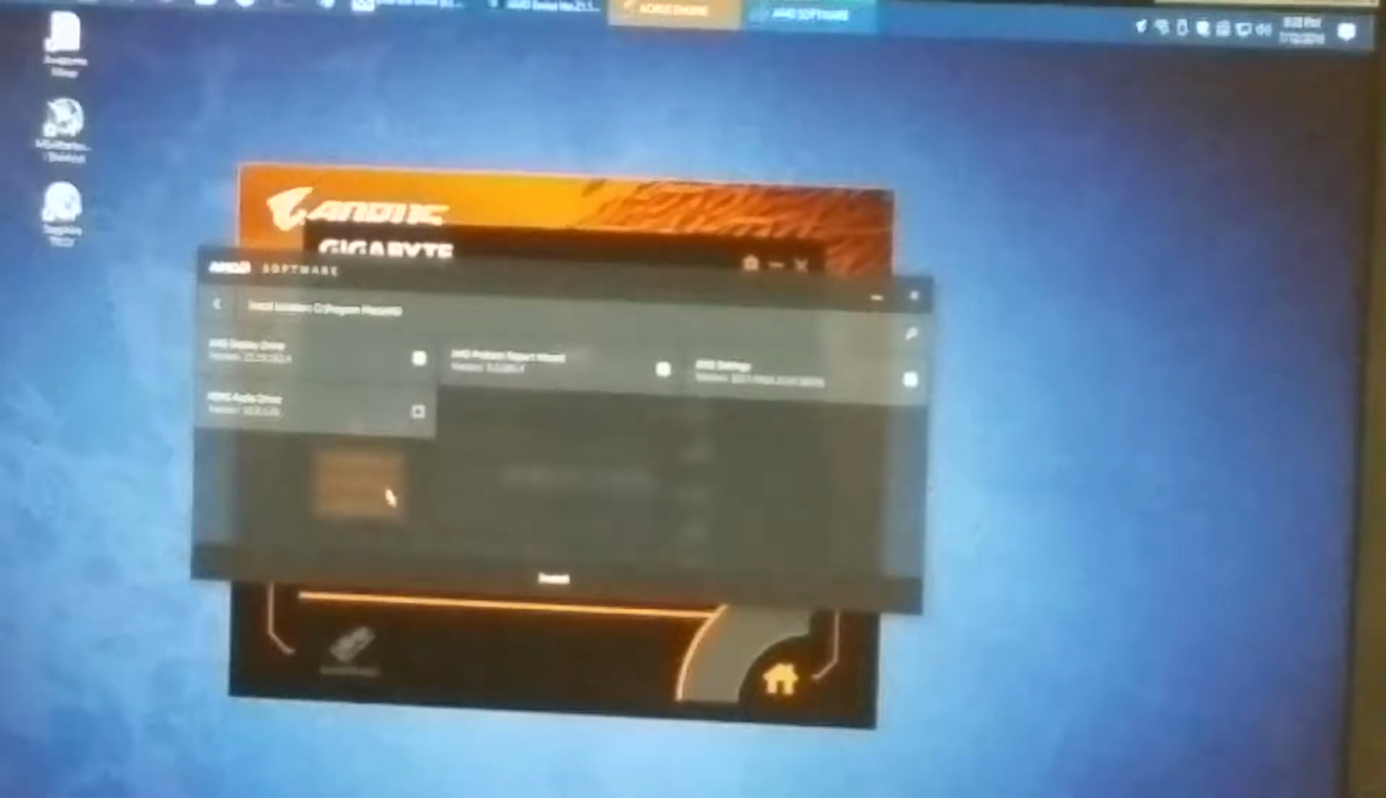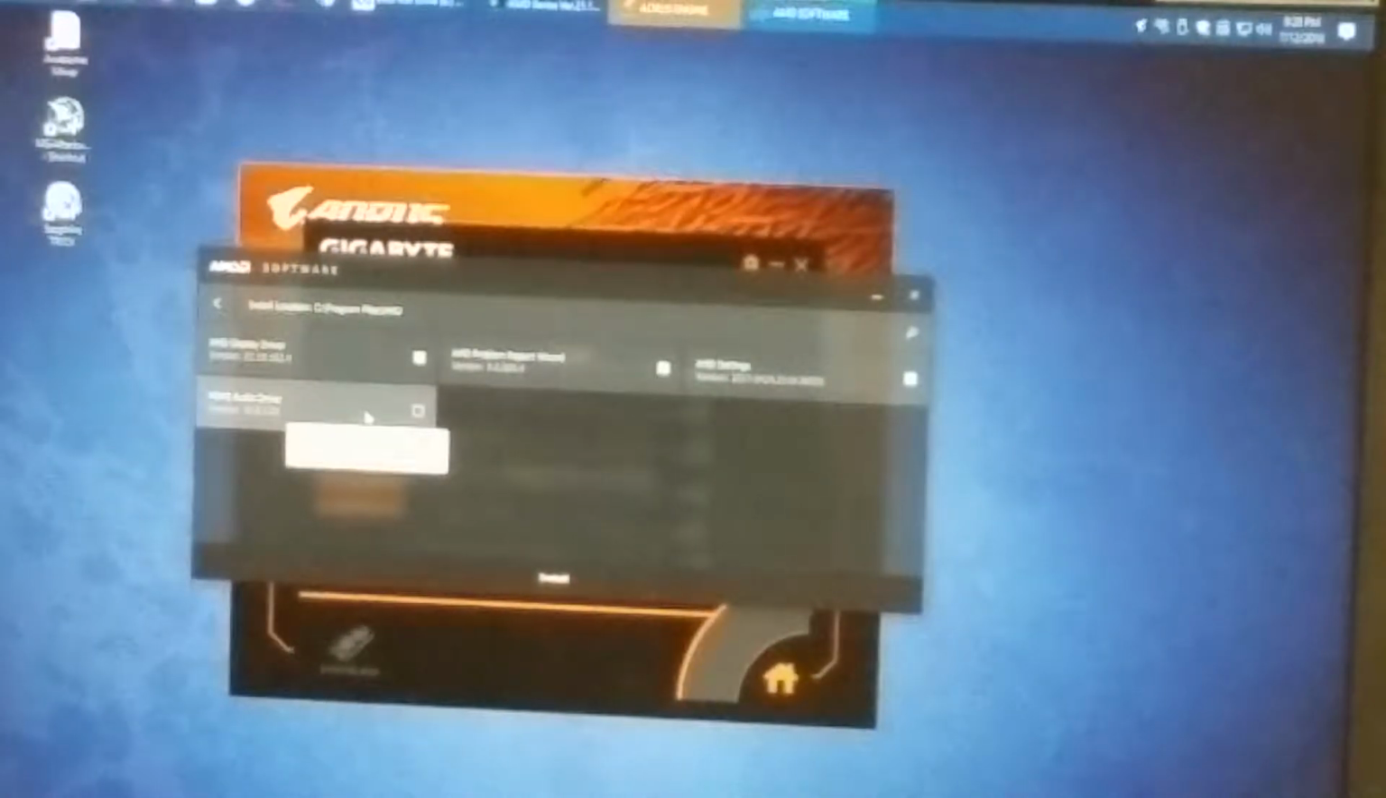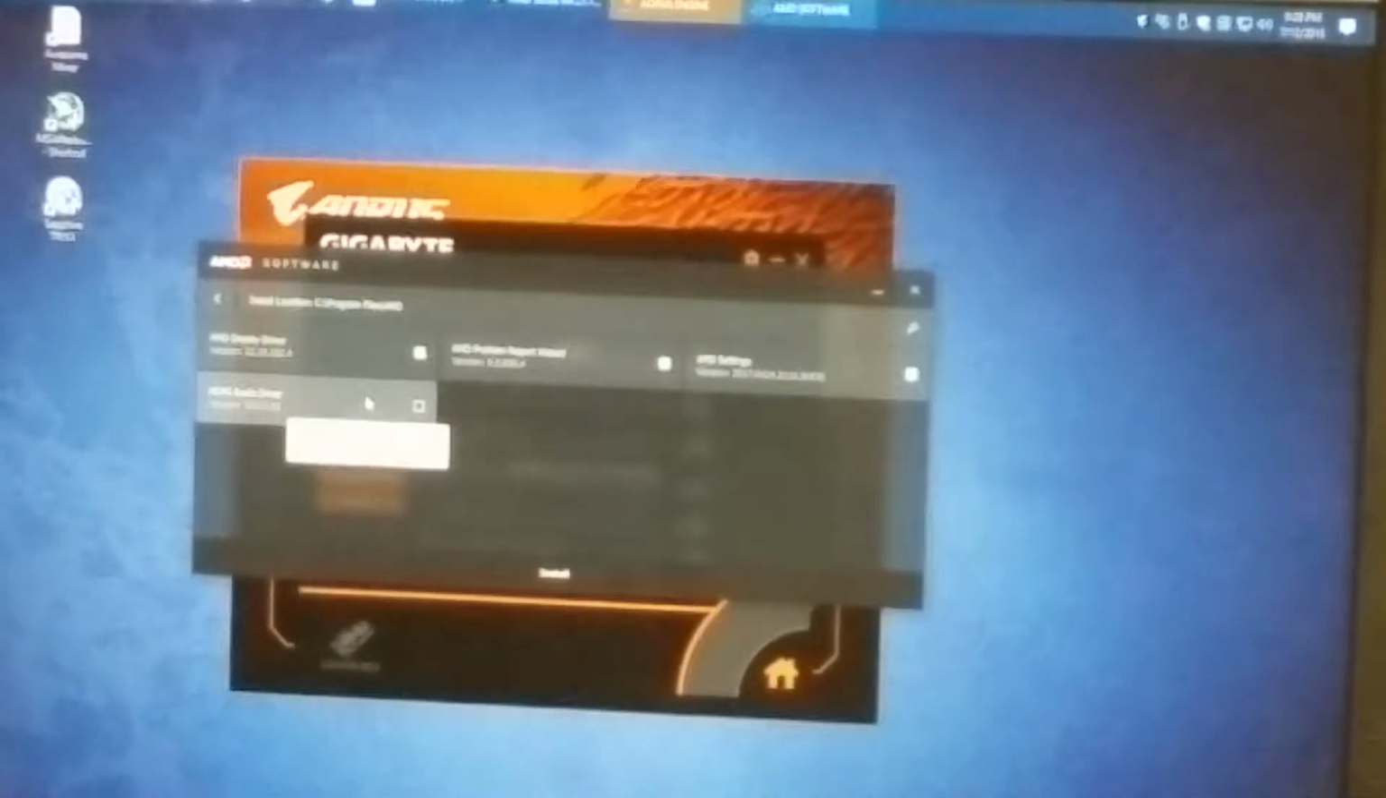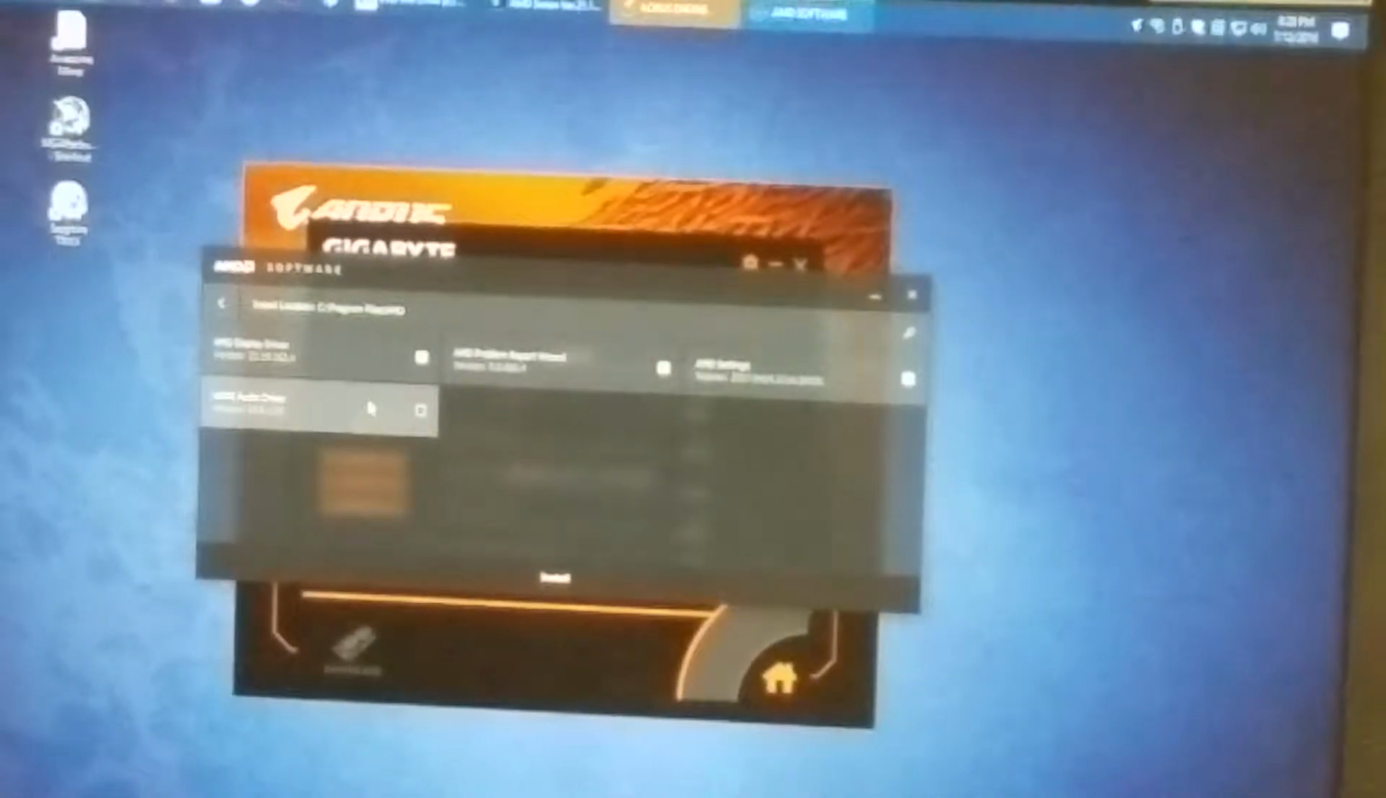AMD display driver, yeah. AMD problem report wizard, AMD settings, okay. HDMI audio driver. Why do I need an audio driver? I'm going to uncheck that. I don't need to install an audio driver for this particular card because I'm using it as a mining card, not a video gaming card. So hopefully that driver won't cause a problem. So let's hit next.